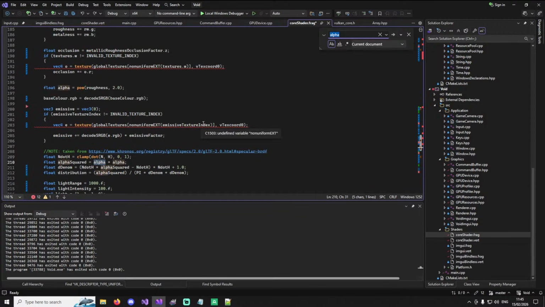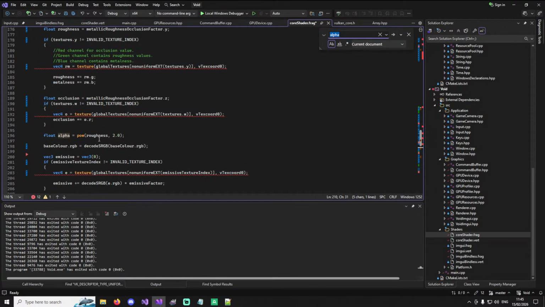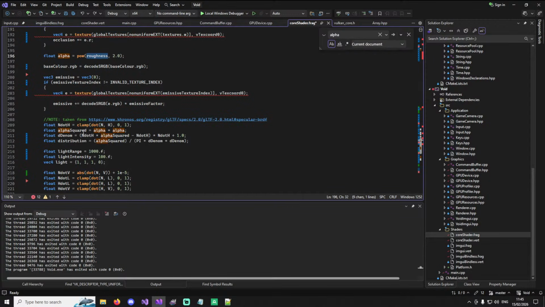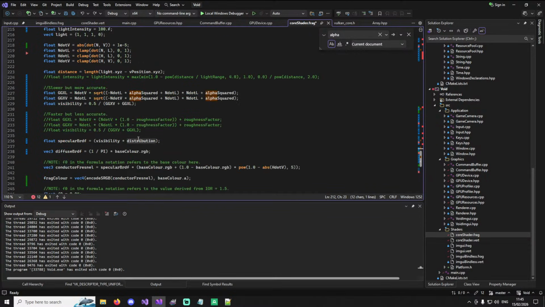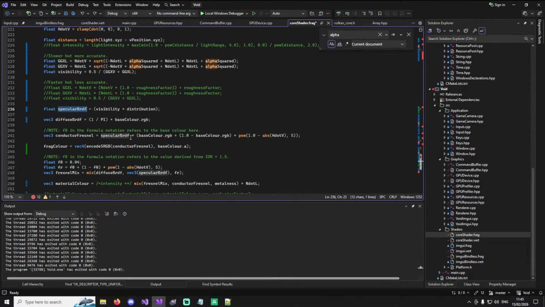Alpha. What is alpha? Roughness power of 2. If this is 0, that is 0 to the power of 2. Isn't it just 0 times 0? 0 squared. 0 over this is 0. 0 over something is 0. Distribution, multiply that by 0, then we get 0. And then we multiply everything by 0. That would match.